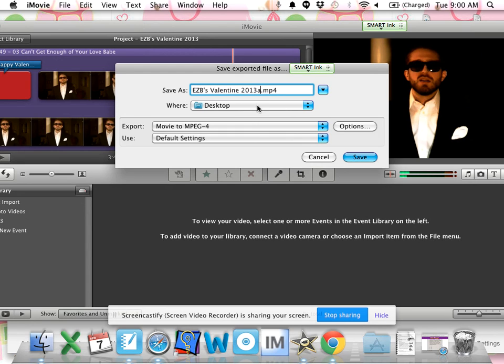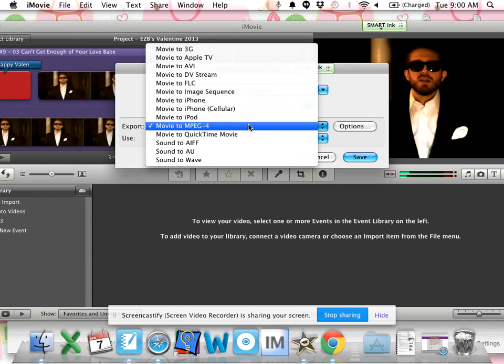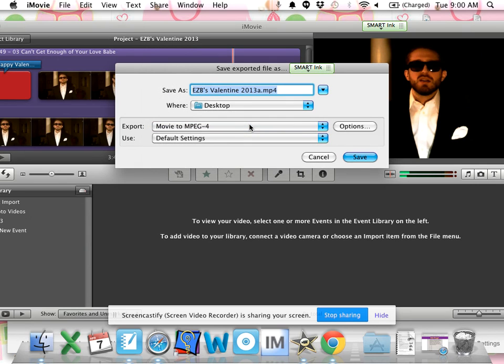Name your project. Decide where you want to save it. I'm going to save mine to the desktop. And then this is very important. Under Export, choose the drop-down menu and make sure you've selected Movie to MPEG4 format. Very important. And then save.